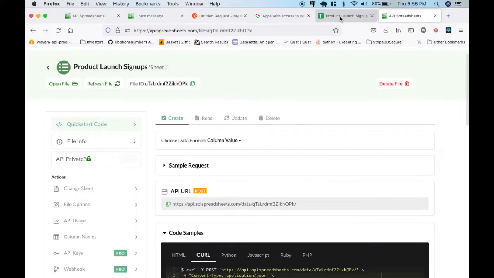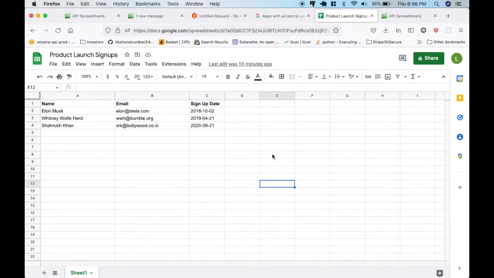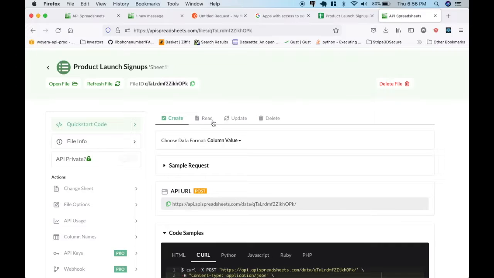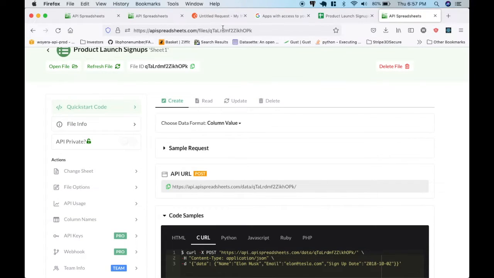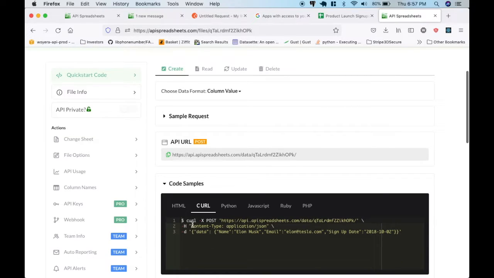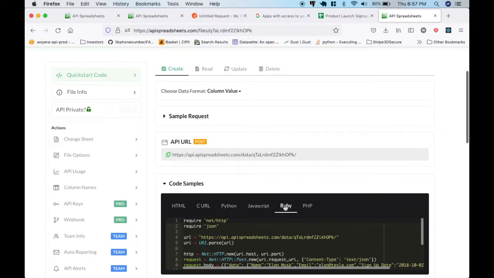What we want to do is create rows underneath here, and we're going to go through how to do that. So first of all, you come here, you click on Quick Start Code and create. I'm going to be using Postman, which is software that lets you make API calls without knowing how to code. And if you do need some code help, then we have code samples here for all these different languages. You can get started from those.